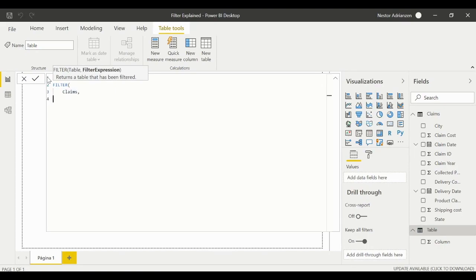comma. And right here, what's the condition? If you guys remember the condition, this should be product claim equal, because this is text, we want to use quotation marks. TV.